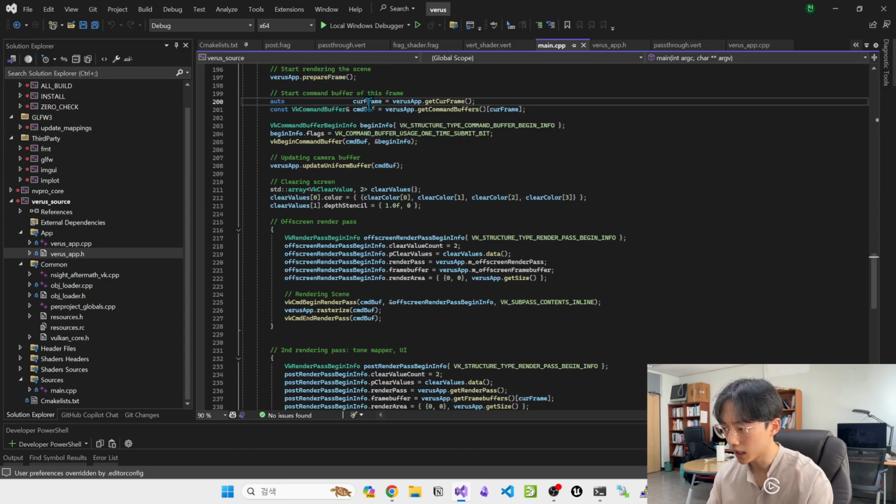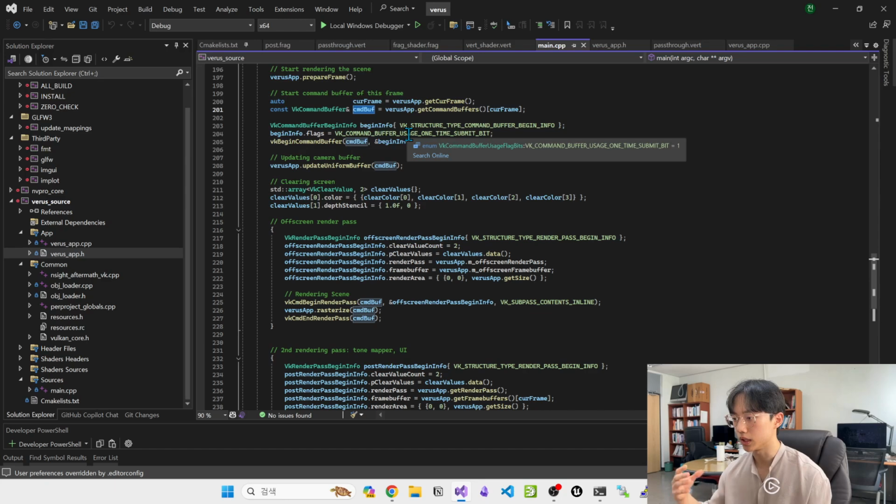And then we get the current frame of the frame buffers and the command buffer mapped to this frame, because we want to render images with an in-flight approach, so that we can avoid vsync issues in the display, like the tearing issues we see in some graphics applications.